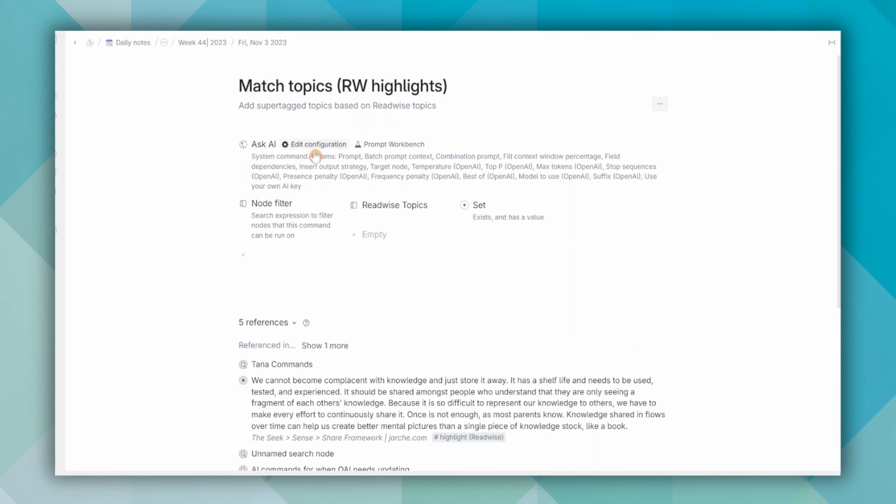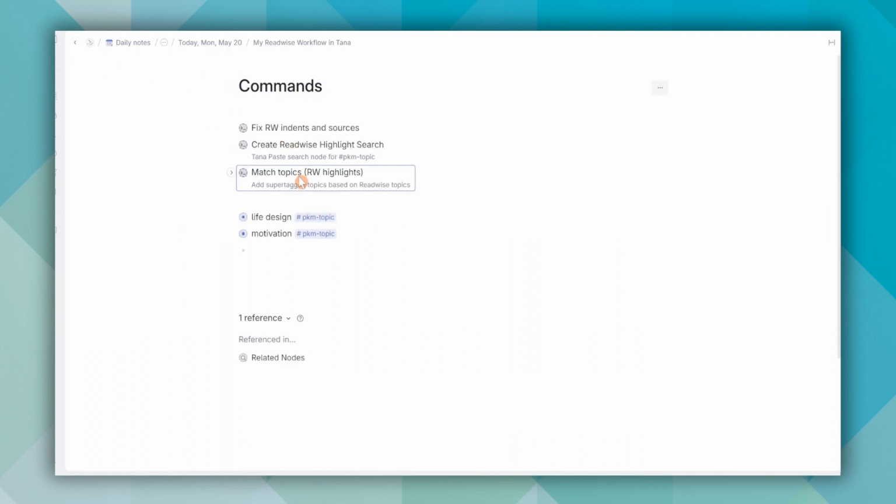So that is basically the command, and it only works where the Readwise topic field already exists. Otherwise, there's no point to it because it won't have any inputs. And yeah, so that's it. That basically is how I would match a specific highlight to specific topics without having to manually do it.